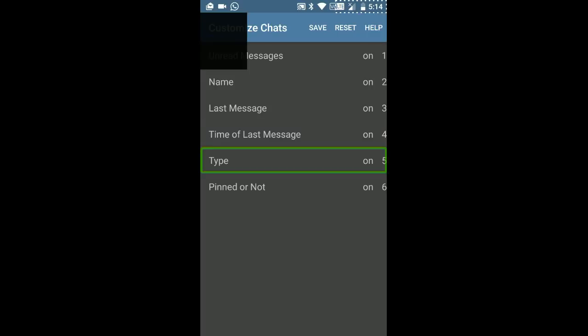I just turned it off because I don't need that. Off. Pinned or not on 6. Pinned or not pinned. Okay, I don't want that information to be spoken. Off. It is my personal preference, obviously. And these are the options presented here. So I'm just pressing the back button.